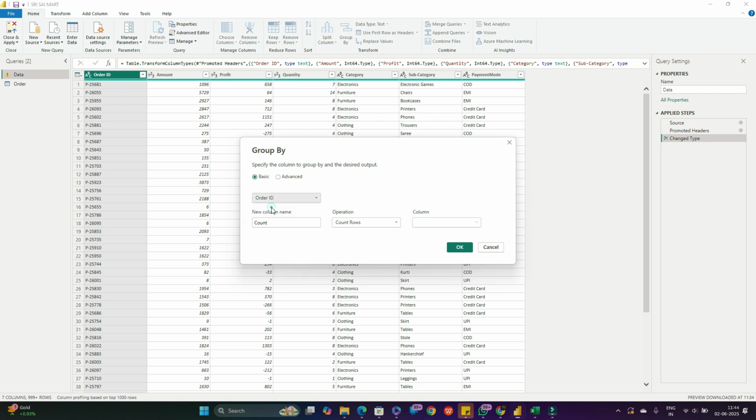I'm just doing this for your reference, I don't need this calculation, but still I'll do it. So order ID, and I'll give count rows, and I'll give the new column name as new. Then I need the operation as sum or average, whatever; I'll give sum, on the amount column, to see what amount has to be paid based on the order ID.